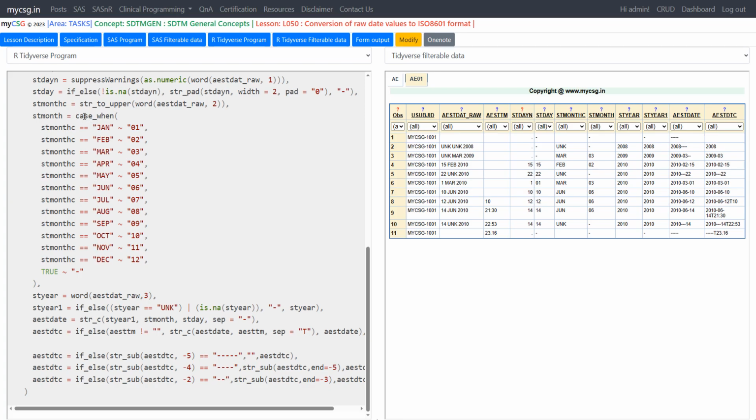So in case_when, what happens is it checks whether this particular condition is met or not. If this is met, none of the other conditions are evaluated, like in our select when or a series of if then else statements. So we are creating this stmonth variable in the required format as per the expected ISO 8601 standard. So let us take a look at stmonthc here. If we see, we are extracting the second word and then converting it into uppercase.